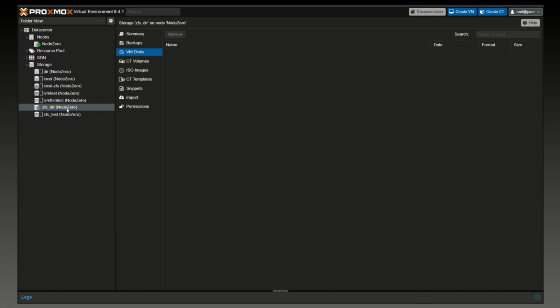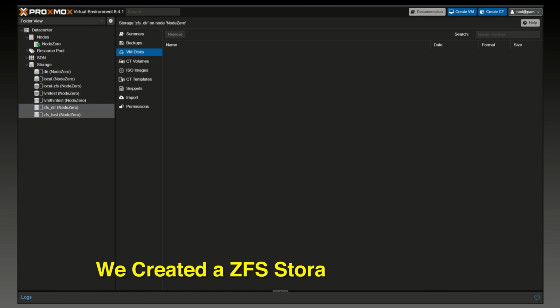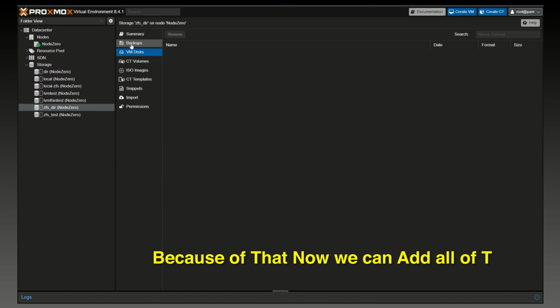So now, as you can see, it's still doing this thing, so we're going to give it a couple of seconds to finish. Now, as you can see, it's finished. It doesn't have the question mark next to it anymore. Now, as you can see, we've created a ZFS storage as a file level storage. And because of that, now we're able to add all of these things in it.